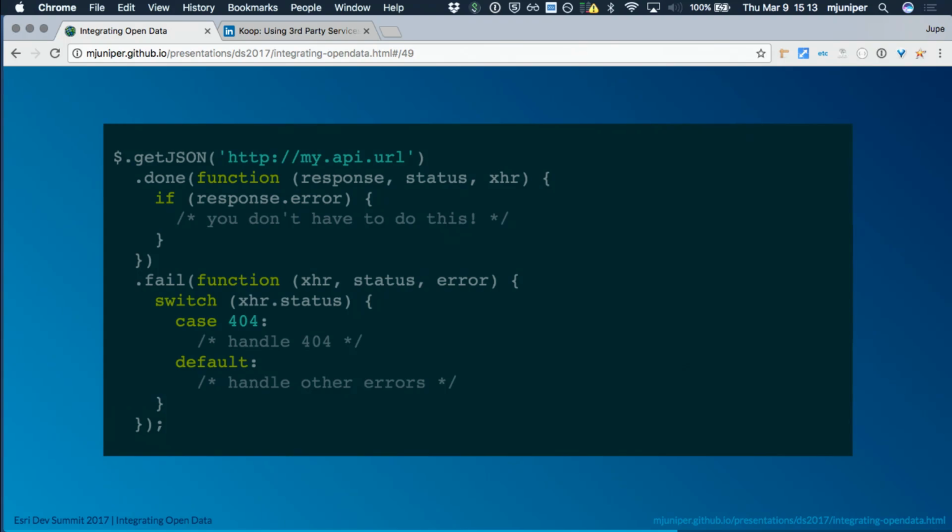If you've used our GeoServices endpoint, querying feature services or map services, you've probably experienced the situation where you got a 200, yay, except there's an error in the JSON. That's not the way it's really supposed to work. If there's an error, you're not supposed to get a 200. 200 means success. So when you're using those endpoints, you need to do stuff like this. Check for an error in your success callback, and then also handle errors in your fail callback.